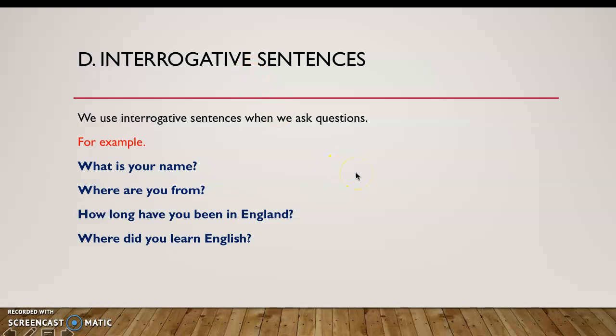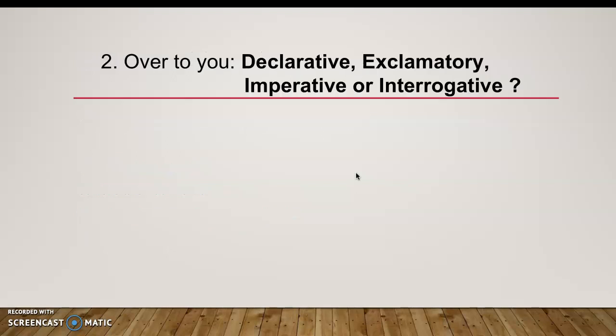Now, let's practice. I'm going to ask you to do something. Are you ready? Are the examples you will see here declarative, exclamatory, imperative or interrogative sentences? Let's have a look.